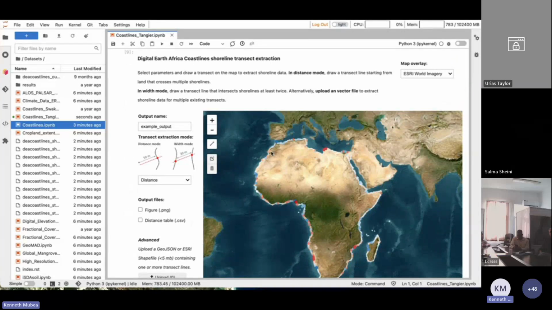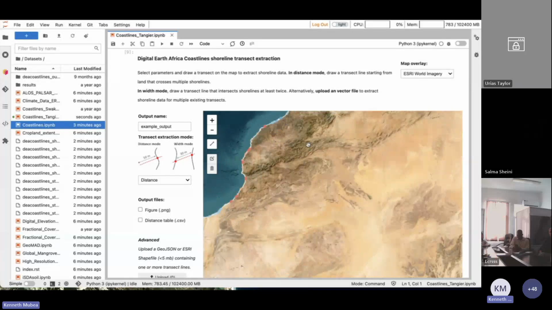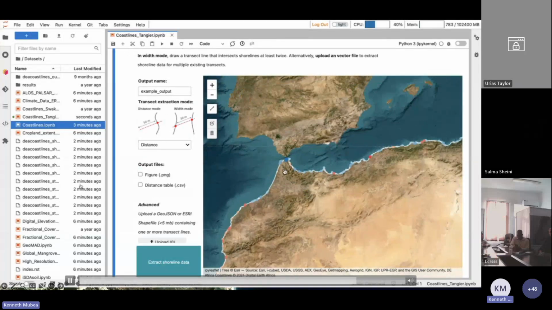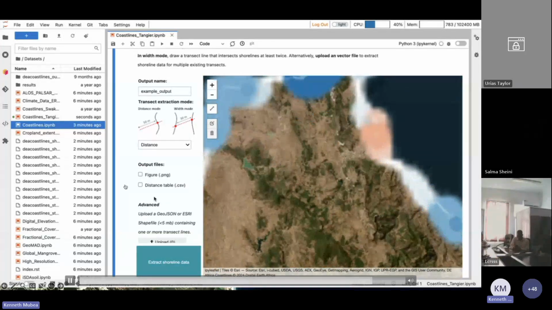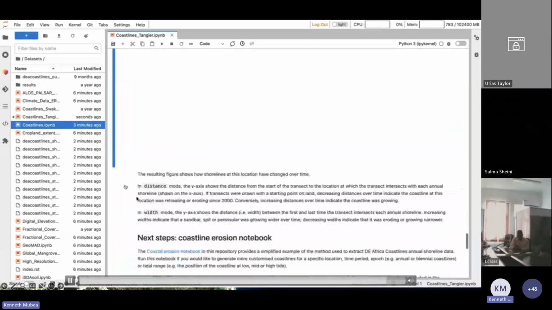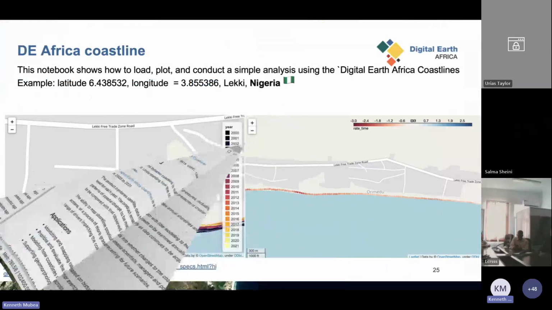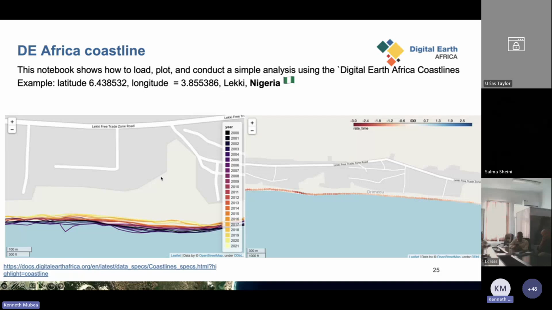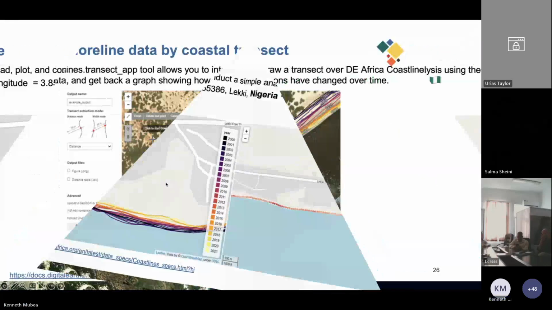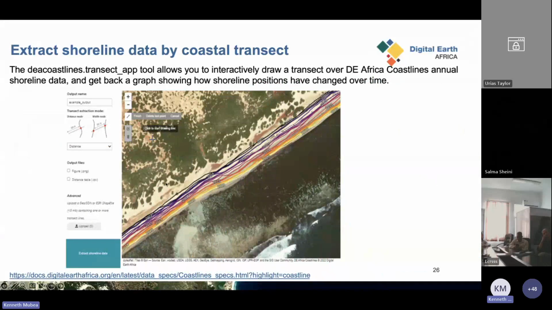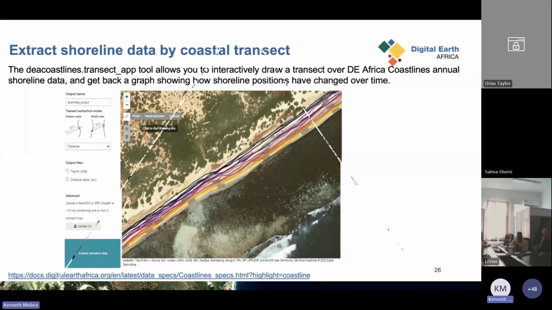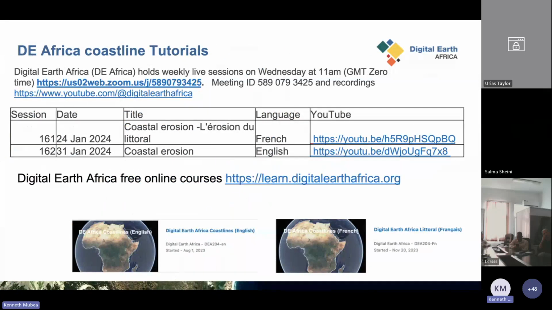This is just an example of where you can create a transect and get a value that you can actually use, or generate a CSV table for your further analysis. So as you can see, it's quite an interesting platform. It's an example of a coastline in Nigeria. And this is just how you generate the transect extent. And these are examples of the tutorials that we've come up with.